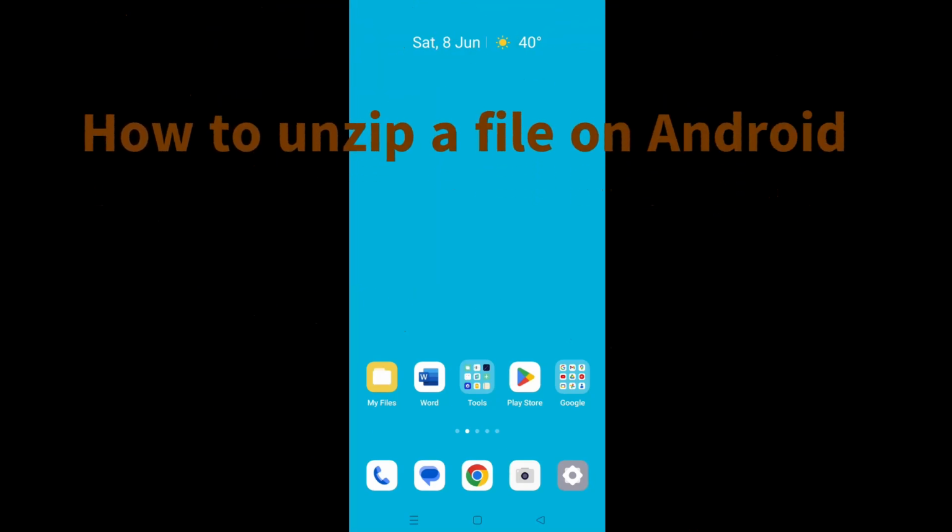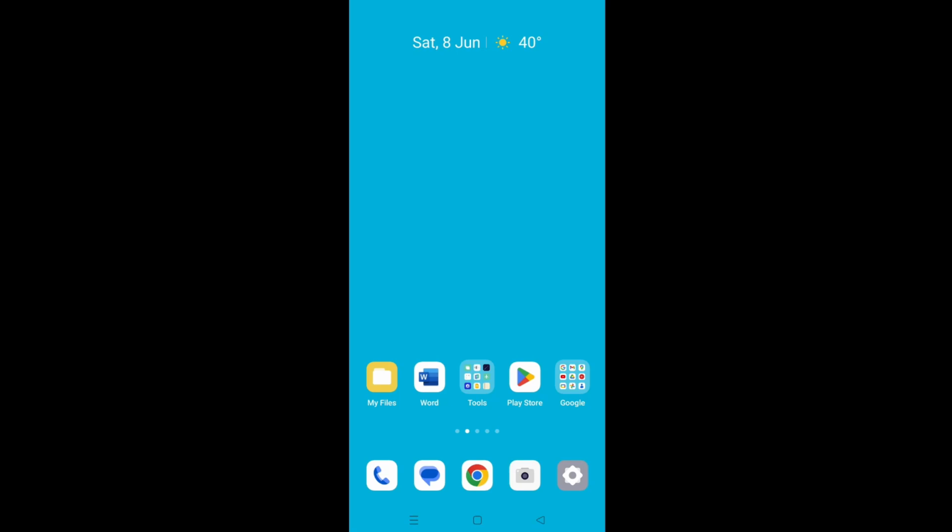Hello dear friends, you often extract zip files on Windows using the built-in tools or third-party apps like 7-zip, WinRAR and others. But this video is to unzip a file on Android. Android integrates the Files by Google app into the phone that allows you to extract compressed files. Let us see the process.